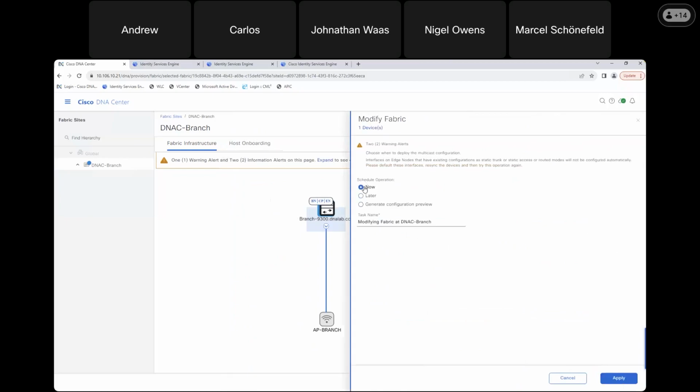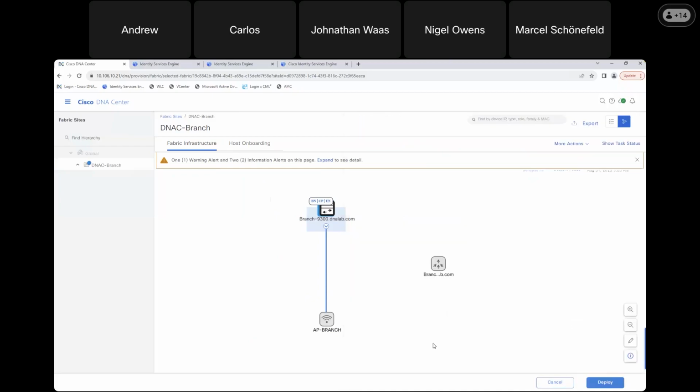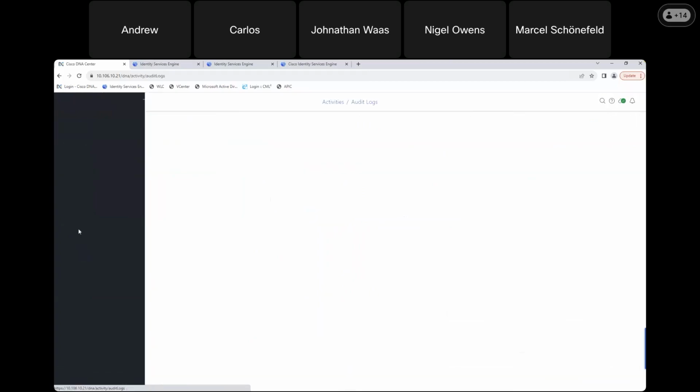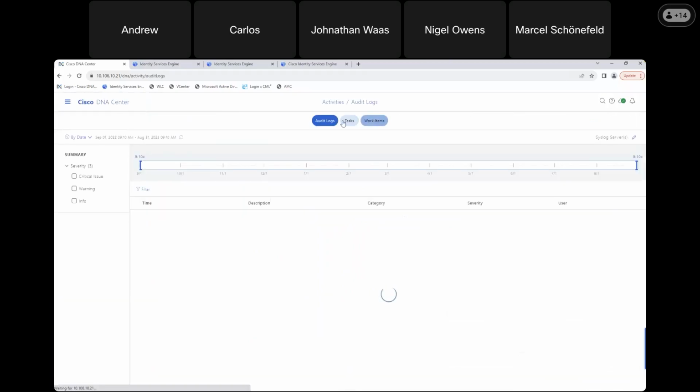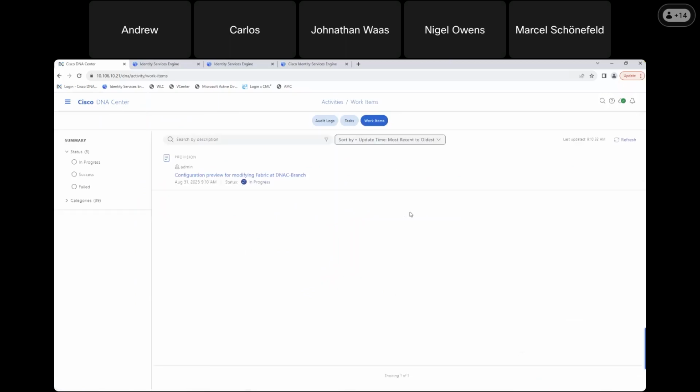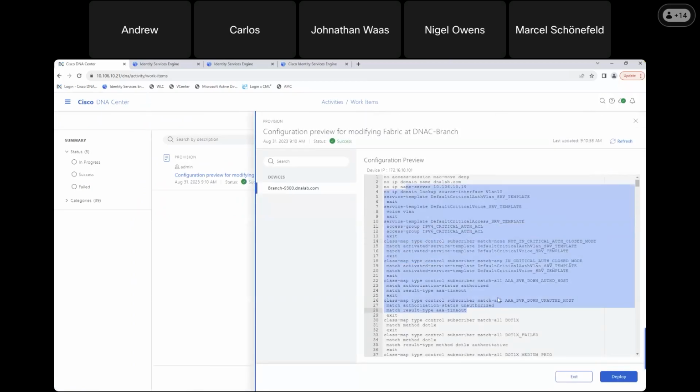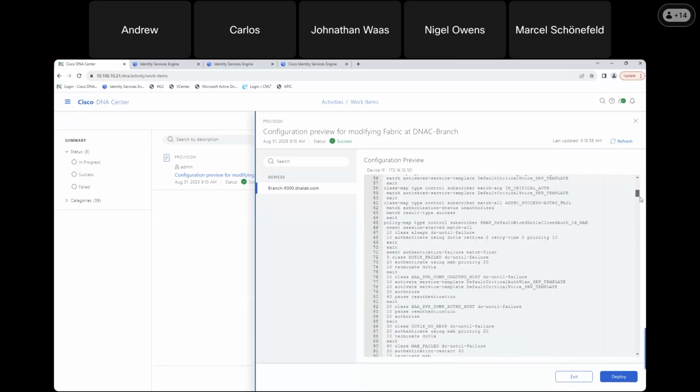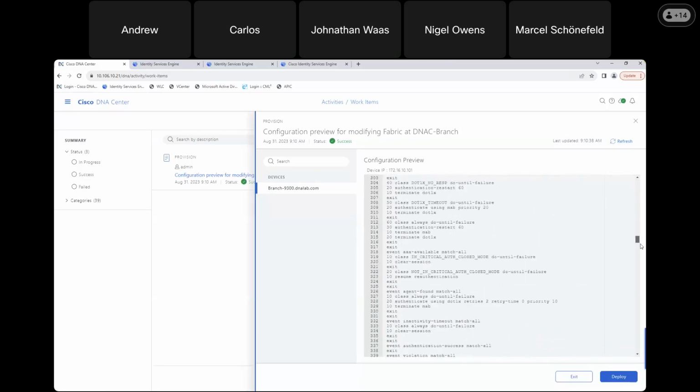I can choose to deploy it now, schedule it for a later time, or generate a configuration. If I wanted to look at all the configuration it's going to push before it gets pushed, I can do that as well. We'll go ahead and do that so we can take a look. And when DNA Center does that, it all shows up over here in activities and then work items. So here's that configuration. I can click here and I can look at the configuration that DNA Center is going to push to enable all 3 nodes for the device.